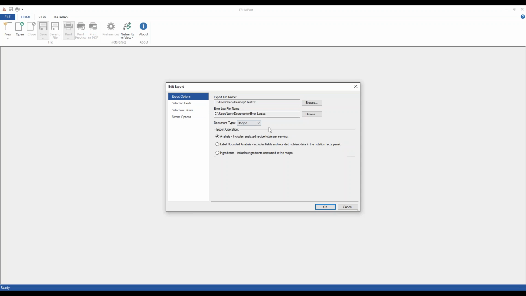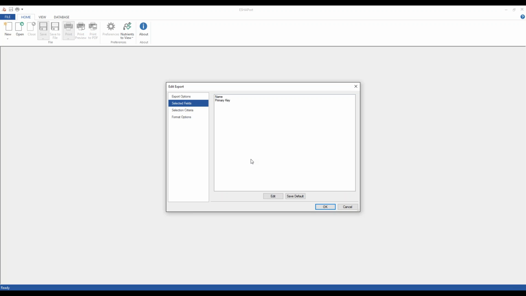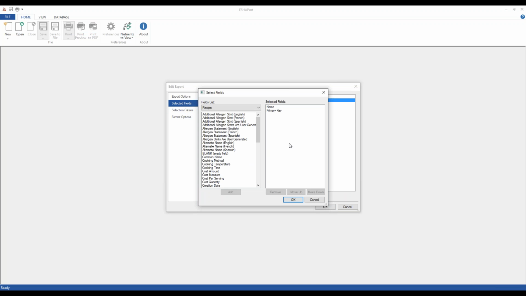And once we have selected the document type that we want to export, we can go to our selected fields. By default, it's only going to show a couple. It'll show the name of the recipe and the primary key, which is a random number generated by the application for every ingredient and recipe. Let's go ahead and kick that out. We don't need that.